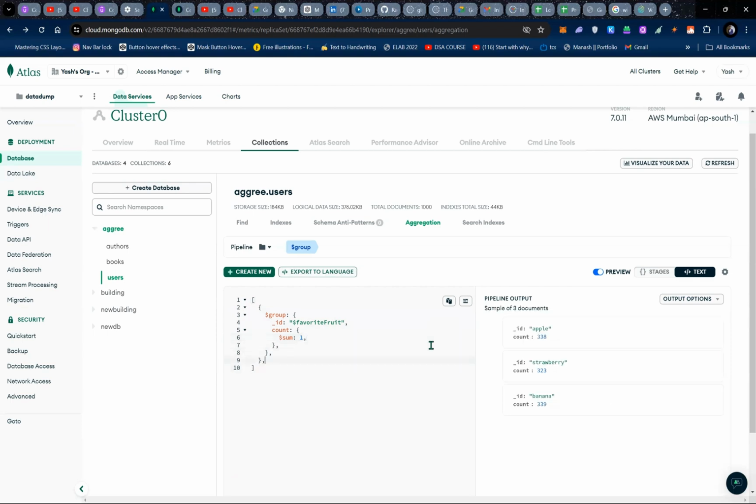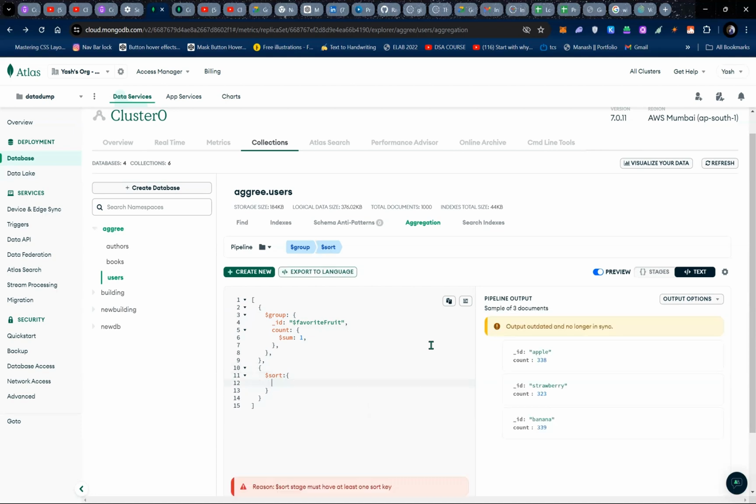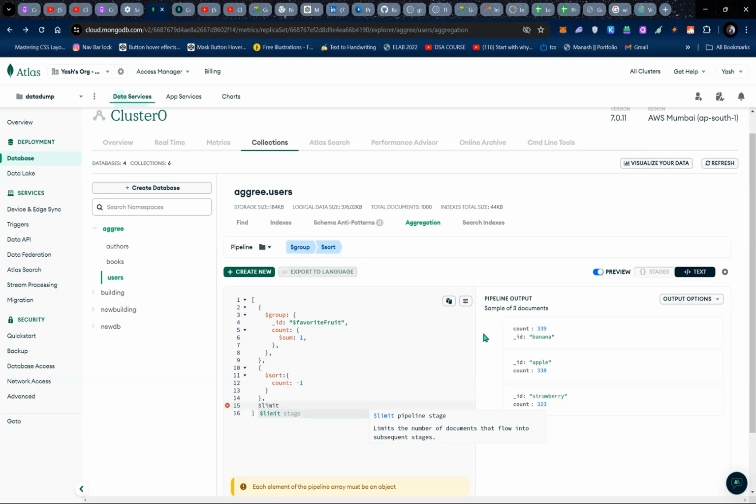Now after this stage, I'll be adding another stage, dollar sort, to sort our data. We have to sort count in descending order. You can see that it is arranged in descending order: 39, 38, 23. Now you have to add a limit, suppose 5.